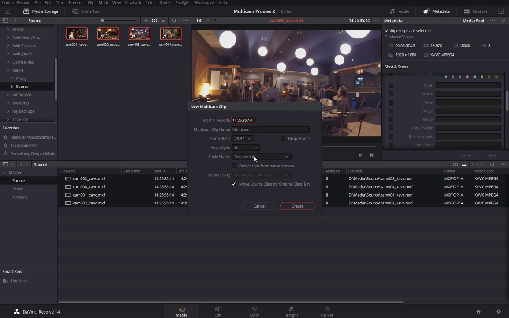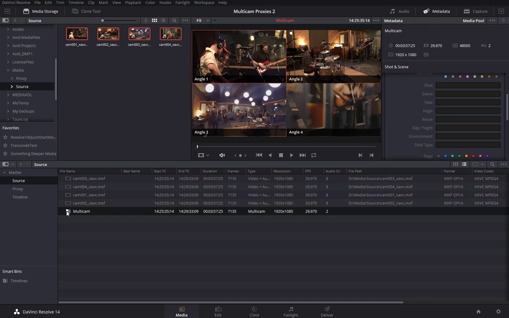Now, rather than sequential angle name, I'm going to use the metadata angle that we set up. I'm not going to move this around. I'll just create the clip in this bin for now. There we go. Now, just double click on that and you can see angle 1, 2, 3, and 4. So when we work with proxy media, I'm going to use the same approach to ordering the clip angles.